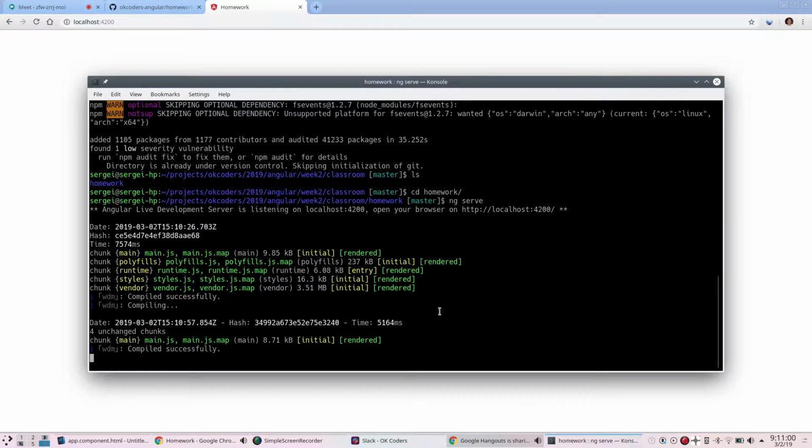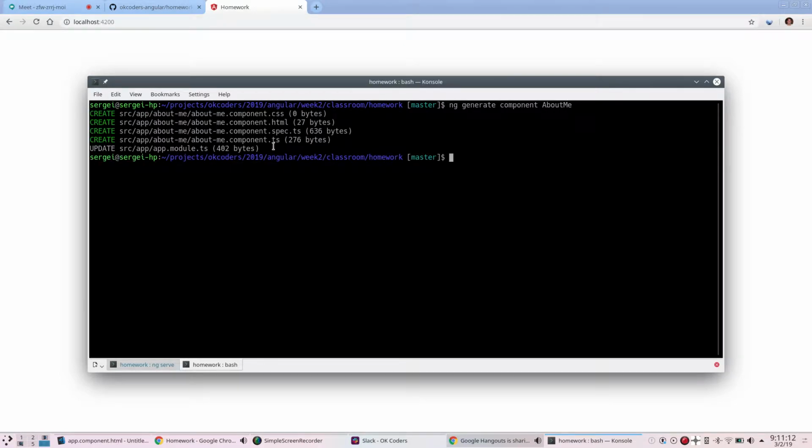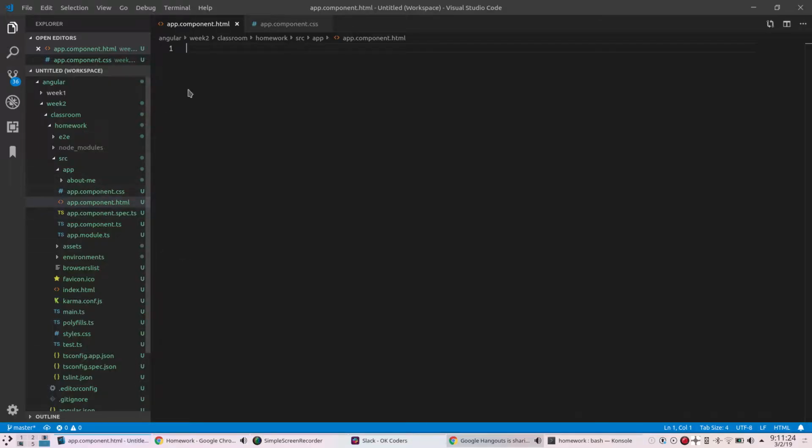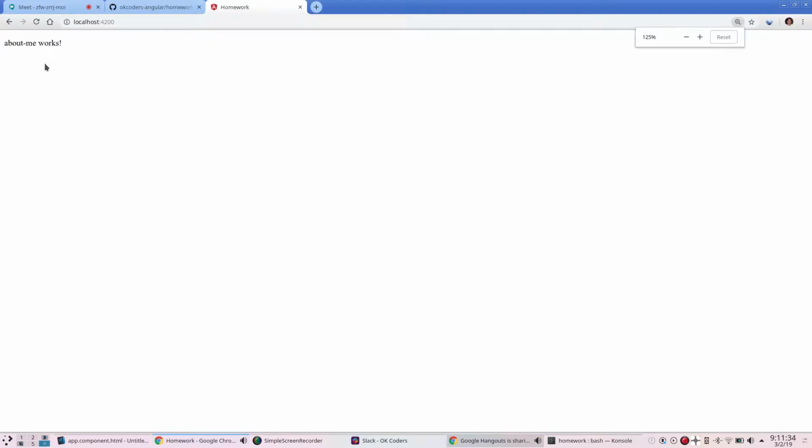So now we're going to go ahead and create another component. I'm just going to open up another tab here, and I'm going to say ng generate component about me. It's going to kebab case everything for us. That just means make it lowercase, and the next uppercase letter would just be a hyphen and the next letter. Then in here, we include our app about me selector. I should just save this, and I should immediately see this here. About me works. Okay, awesome.